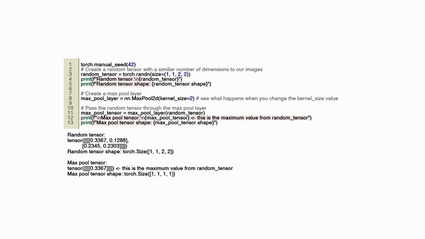Next, we create a maxpool layer using the nn.MaxPool2d function. This layer is used to downsize and simplify images by selecting the maximum value within a certain kernel size. We can change the kernel size to see how it affects the output. We pass the random tensor through the maxpool layer using maxpool_layer(random_tensor).